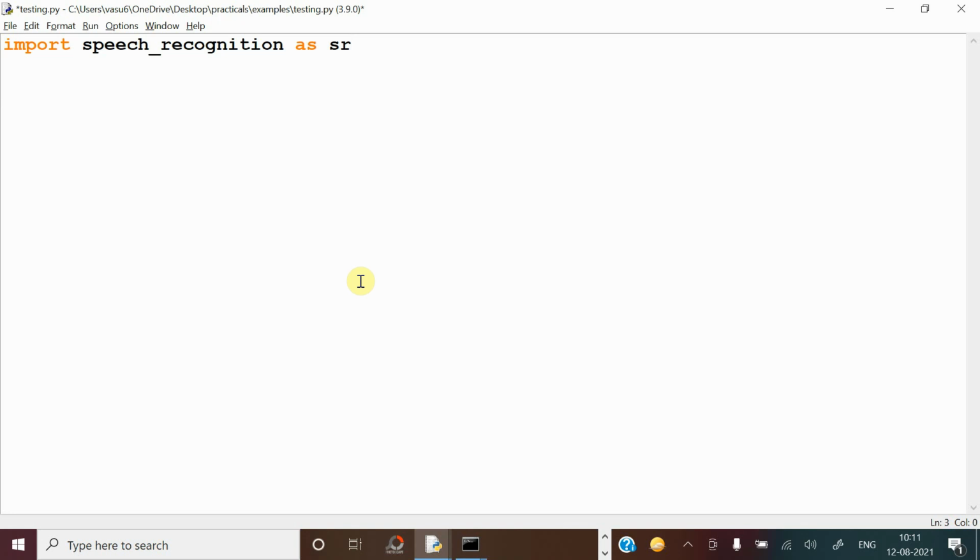After that, you have to initialize the speech recognizer by creating the object. So I'm initializing the speech recognizer: sr dot, here you have to call the function Recognizer. Now the recognizer has been initialized. Now we have to create one object for our microphone, because we are taking the input using the microphone which is inbuilt in our laptop.